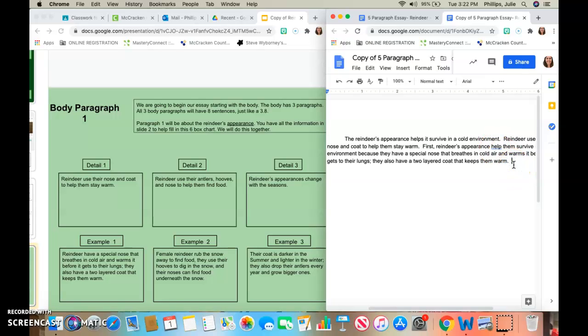Okay, next I'm going to do my second detail. Another way their appearance helps them survive is they use, I'm going to say reindeer, use their antlers, hooves, and nose to help them find food. Now I'm ready to type my example 2.